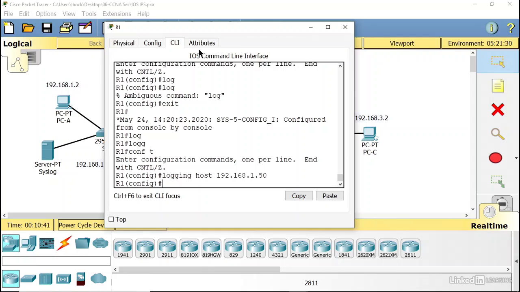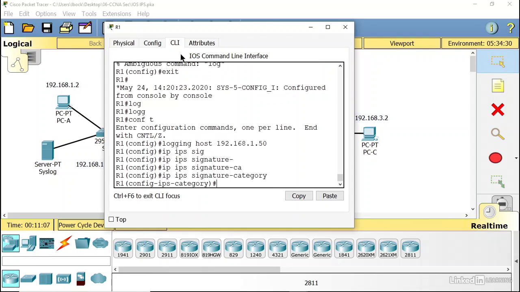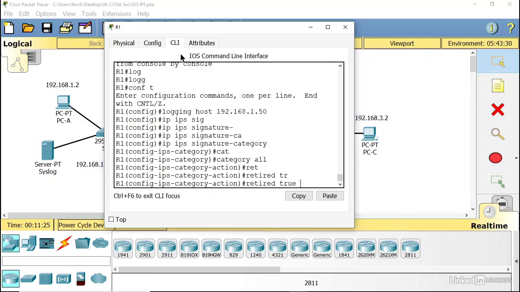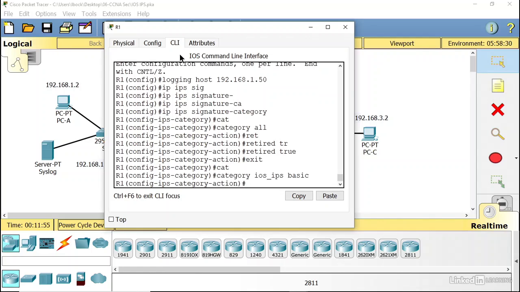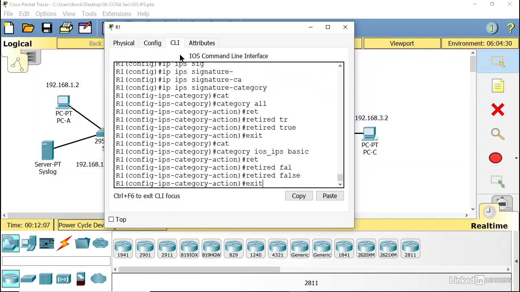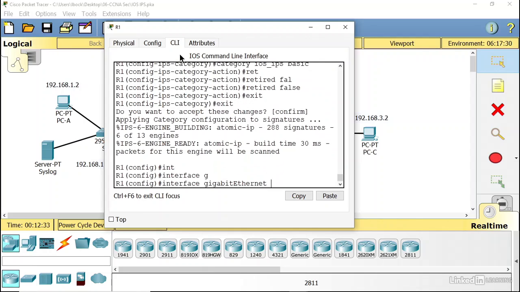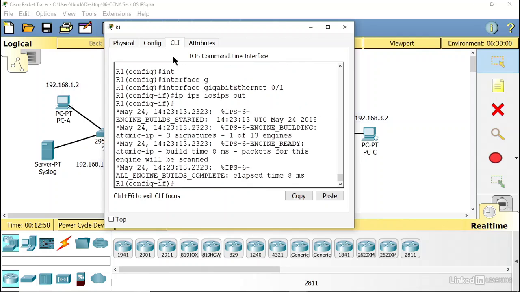All right, now I want to configure the IOS IPS to use the signature categories. So we'll retire all the signature categories with the retired true command, and then unretire the IOS IPS Basic category. Now we'll exit and accept all changes. Now I want to apply the rule to the gigabit interface. All right, direction out means that the IPS inspects only traffic going out of that interface.